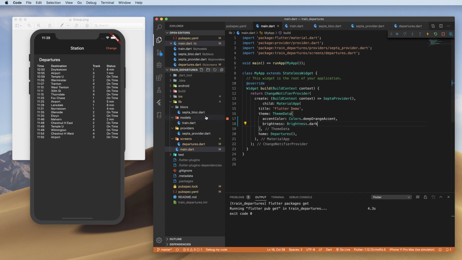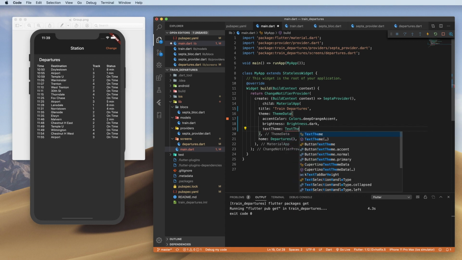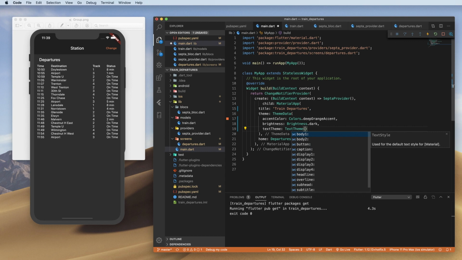And we need a font that is more electronic type, more of a digital board type font. So when we define our text themes, let's do that now. I'm going to change this. Well, we got the Flutter demo. Let's just change this to train departures. All right, so let's give a text theme to our material app. And so that'll be a text theme widget. Everything's a widget.